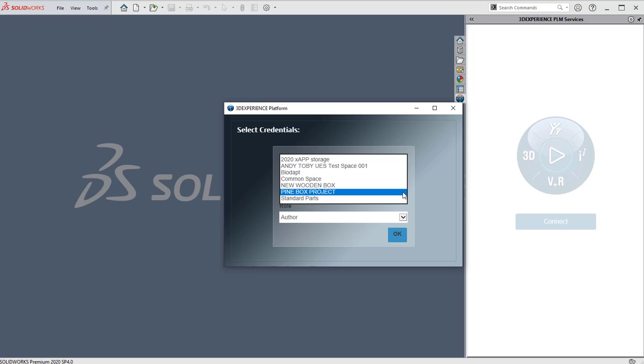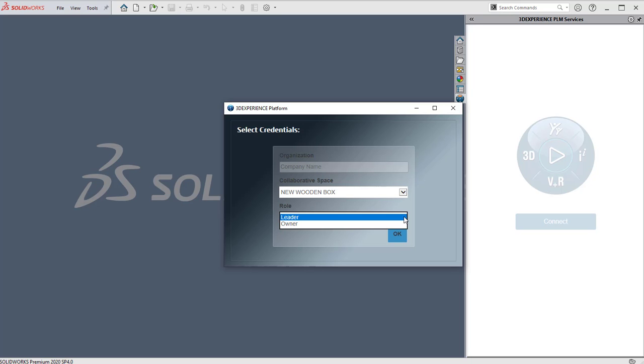Some companies may choose to have one single collaborative space for the entire company, but our company has chosen to make a different collaborative space for each project. We're going to choose to connect to our collaborative space, New Wooden Box, and we're then going to be asked to select a role, leader or owner.